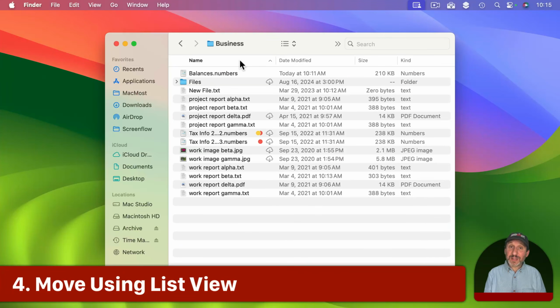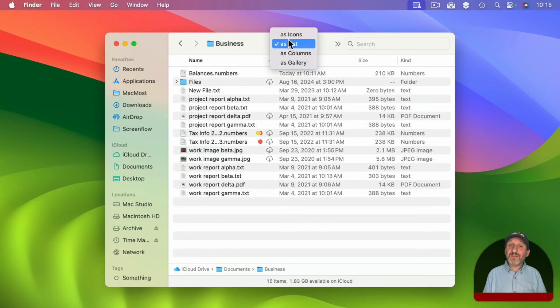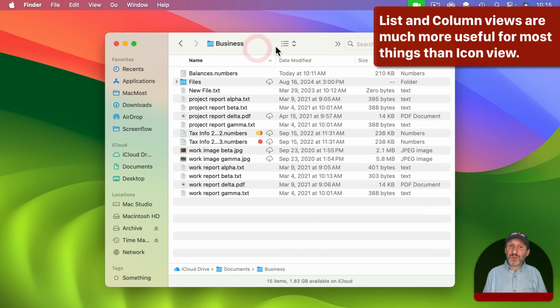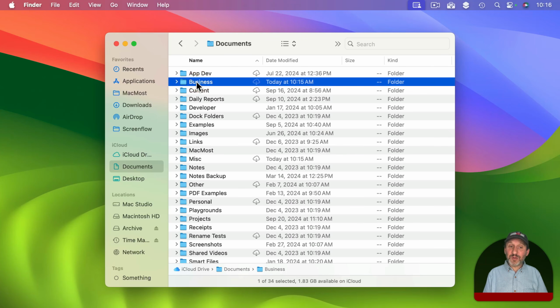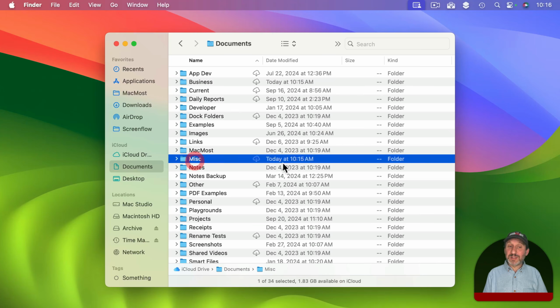Now how about doing this without a second Finder window or tab? Well, you've got 4 different Finder views: Icon View, List, Columns, and Gallery. List and Columns are particularly useful for moving files around. So to use List View for this, what you'd want to do is go back up to the level that includes both of the locations you're dealing with. So in this case at the Documents folder level, I can see the business folder and I can see the miscellaneous folder.